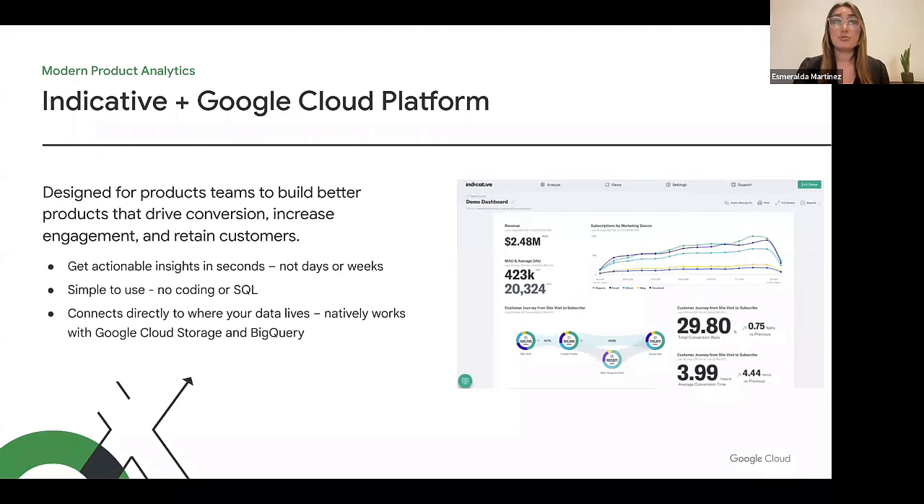And since business users don't have to depend on the data team, they no longer have to wait days or weeks to get answers, but can now instead ask and answer their own questions in minutes or even seconds, enabling them to make fast, data-driven decisions. Indicative also natively connects directly to where your data lives, like GCP or BigQuery, introducing the hybrid solution of Indicative and GCP, making it easy to base your insights on your single source of truth.